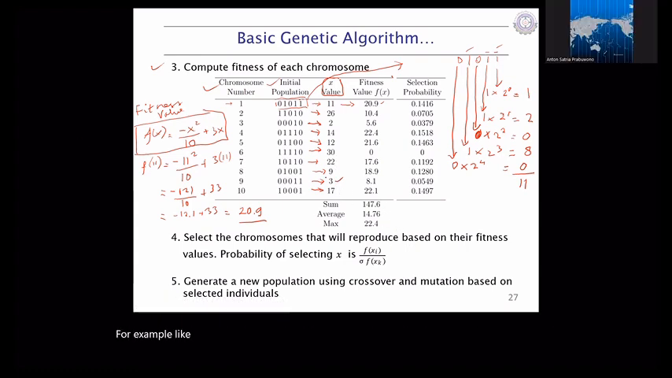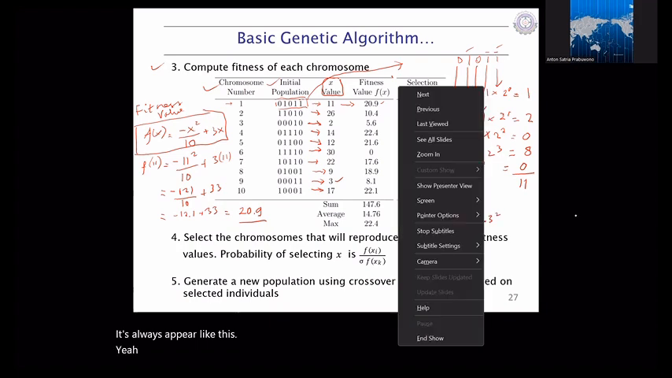3, yeah. f(3), we put 3 here. So f(3) equal to... Oh, I don't know why it always appears like this. Minus here.